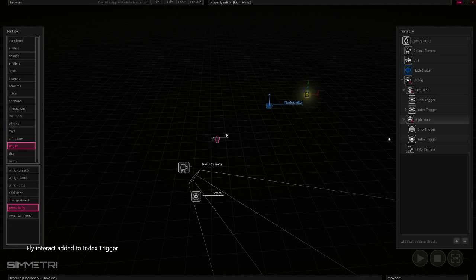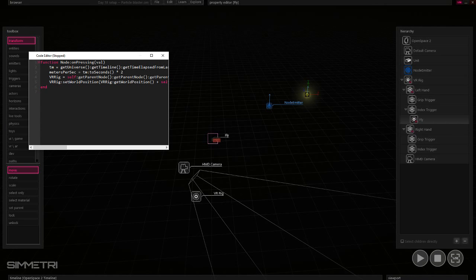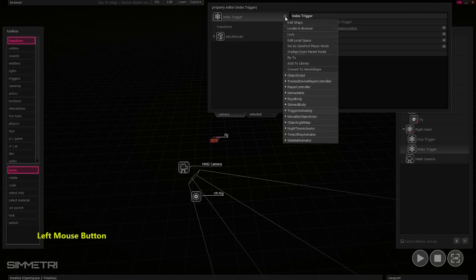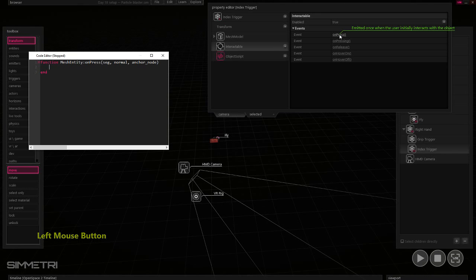And you'll see that there's this little fly script node, and it has this little pink thing that shows script and edit code. We need to put, just like we put that interactable attribute on the box in the space, we need to put that on our little index trigger down here. So we're gonna come up here and we're gonna say add interactable when we're selected on our right hand index trigger. On interactable, we're gonna click on press, right?